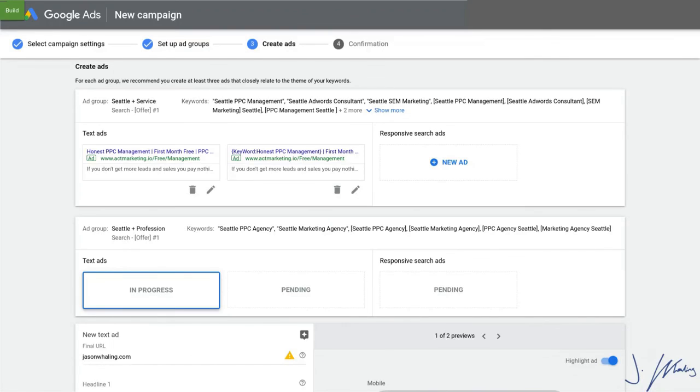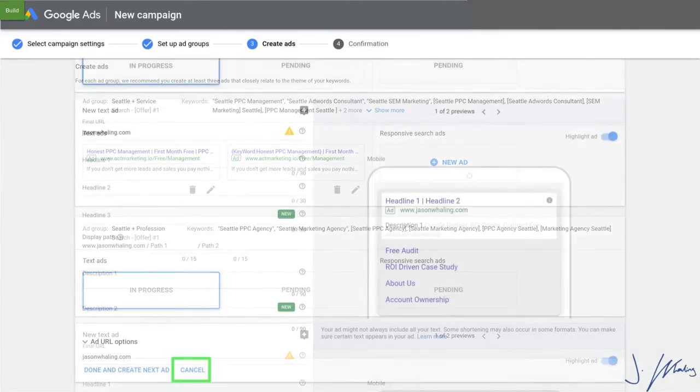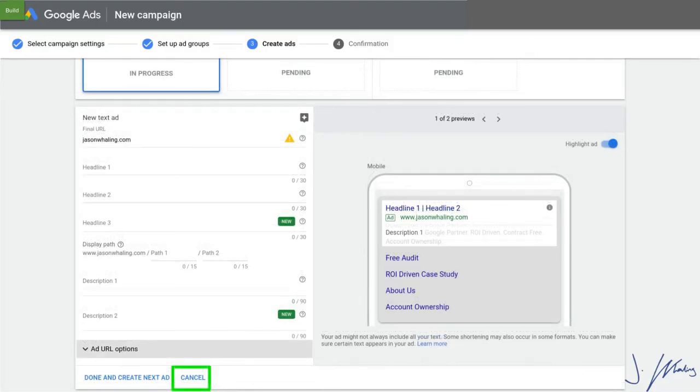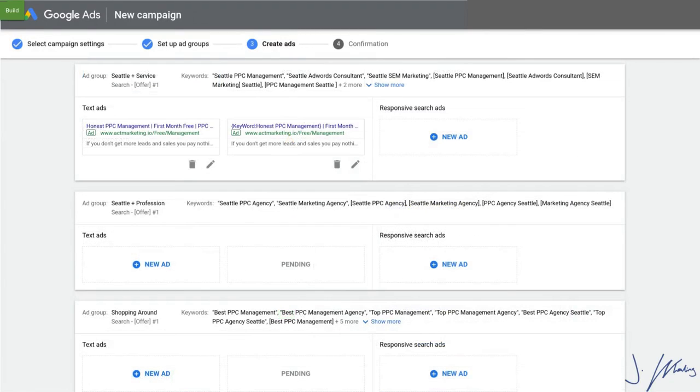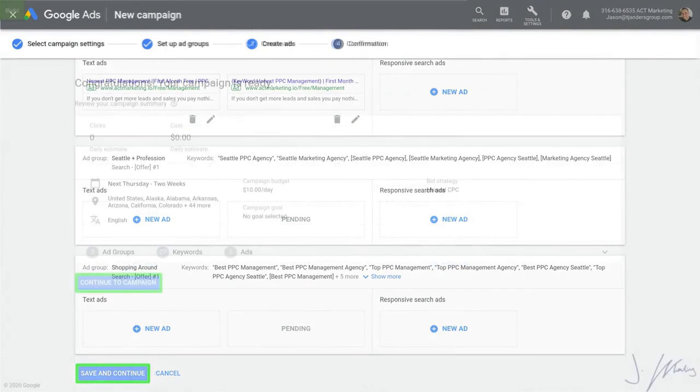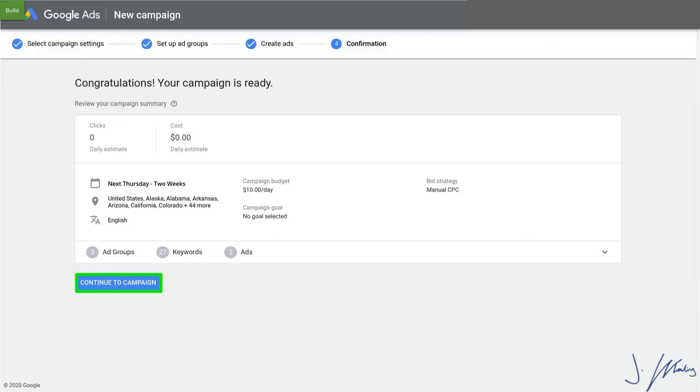And to save us some time, we're not going to make text ads for the next 2 ad groups. We're just going to go ahead and click cancel on both of them. So here we've only made 2 text ads for our first ad group. The next 2 ad groups are blank, and we'll go ahead and click save and continue. And we can celebrate because we finally set up our campaign.